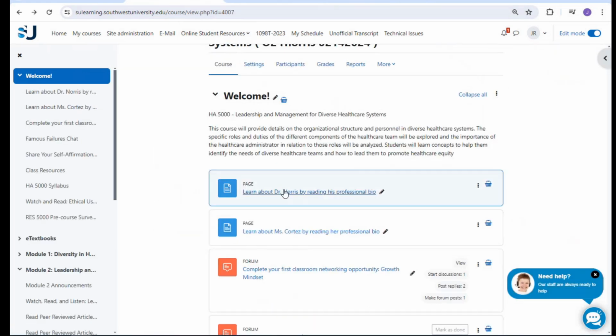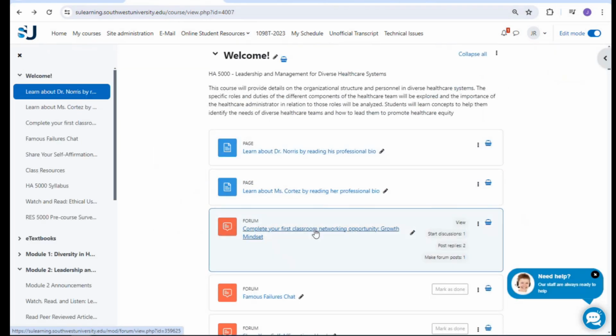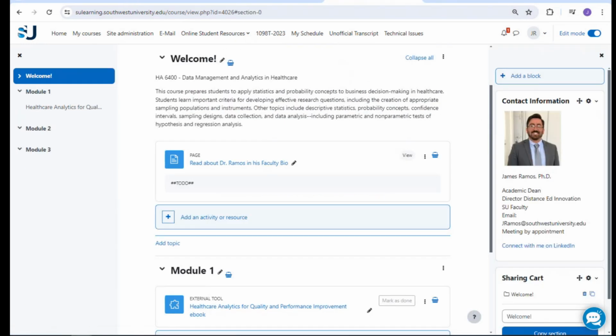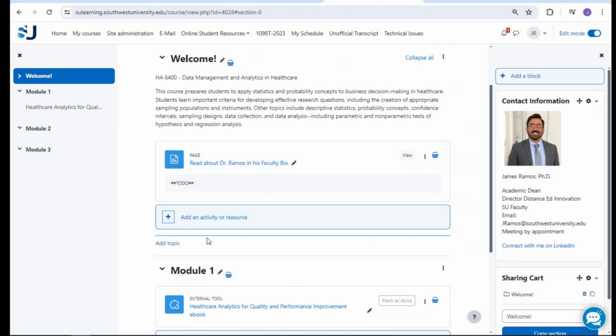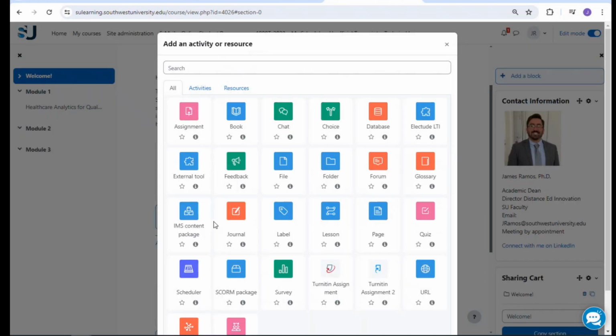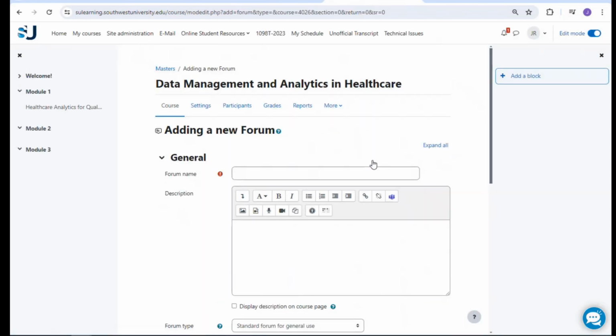After the faculty bio, we're going to do our first classroom networking opportunity. So this is going to be creating a discussion activity, which in Moodle is called a forum. In order to do this, again, one of the options is to add it to a sharing cart and copy it in. Let's make one from scratch. So add an activity or resource. We're going to click on forum.